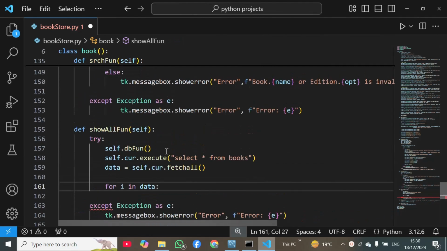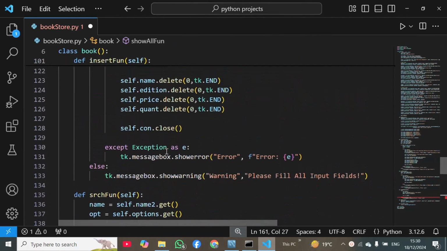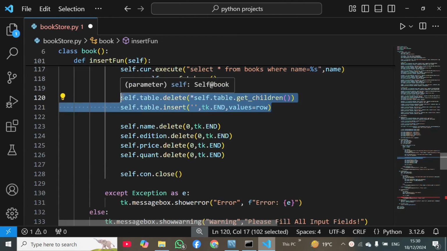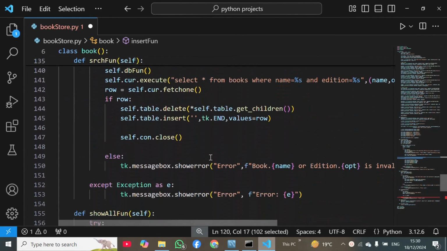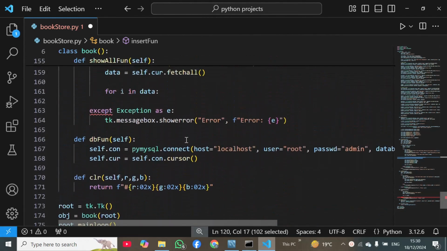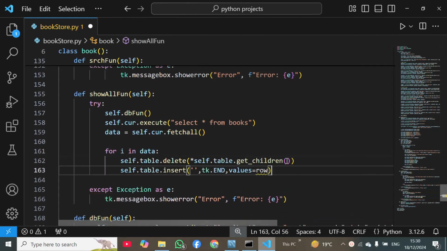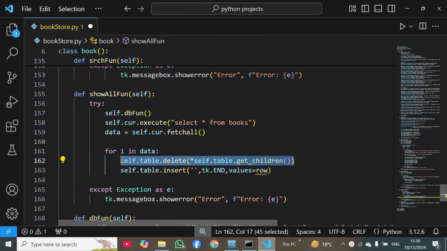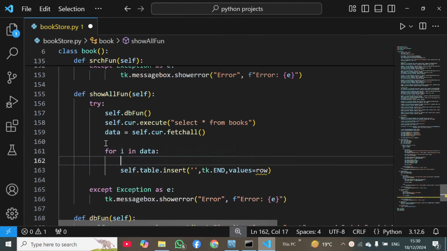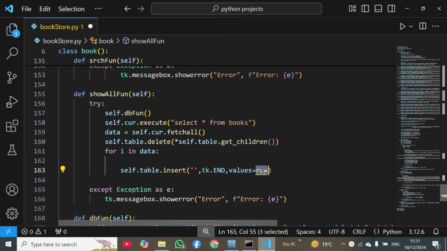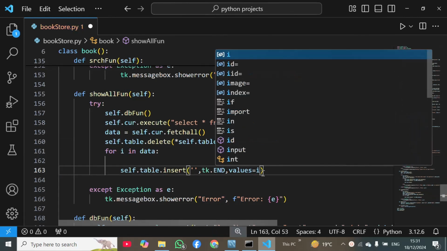Okay, and then here I will copy these two statements for deleting or inserting values in our tree view. Okay, and here I will paste where is our for loop. Okay, this is the for loop. I will go inside it and I will paste it here, and now I will cut this from here and I will paste it here. And here there is an error on row. I will pass i here.